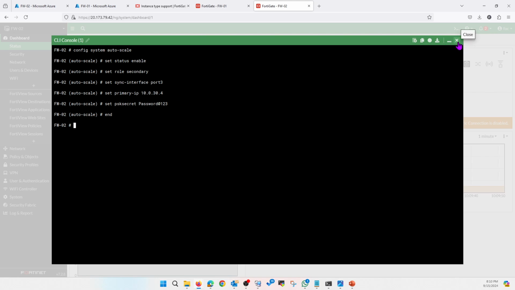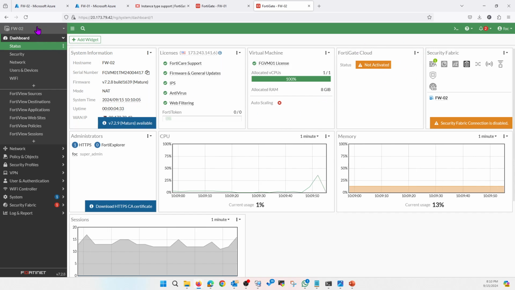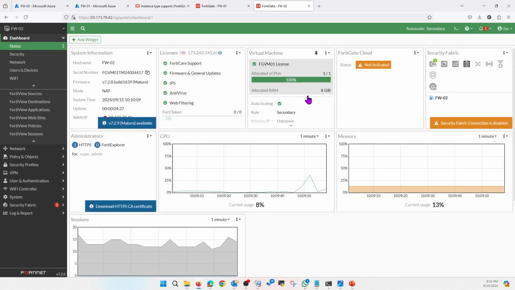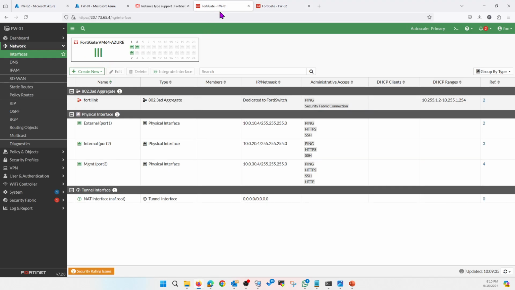Once it is configured, it will mark itself as a secondary. You can see it is marked as the secondary firewall. Auto scaling is configured now.